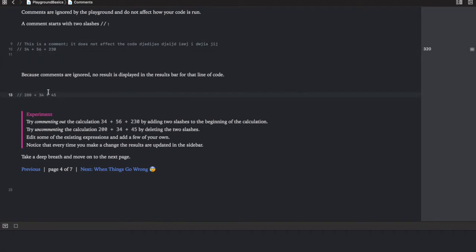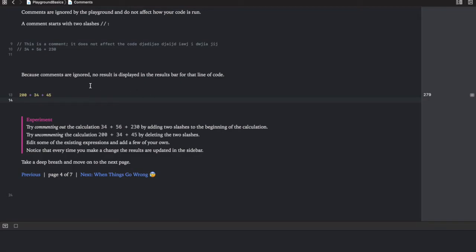And here, so okay, it turns to comment. And then try uncommenting the calculation 20 plus 34 by deleting the 2 slashes. So delete natin to. Bam! There you go. So nawala na yon, kita natin.